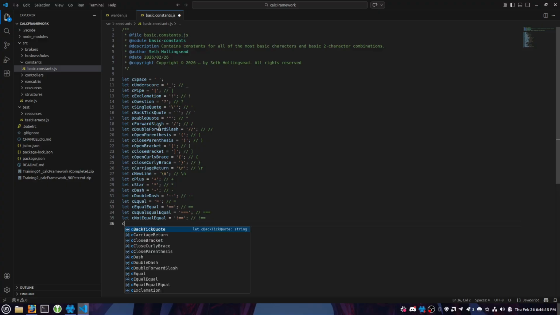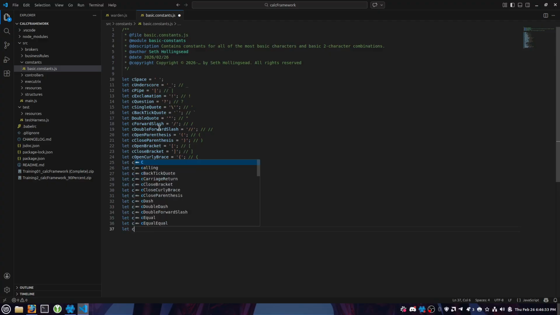Okay, let C greater than equals this one. It's actually worn off on my keyboard. I've used it so much. Greater than symbol. Let C less than equals the less than symbol, which is also worn off on my keyboard. I've been using it so much. Okay, less than.